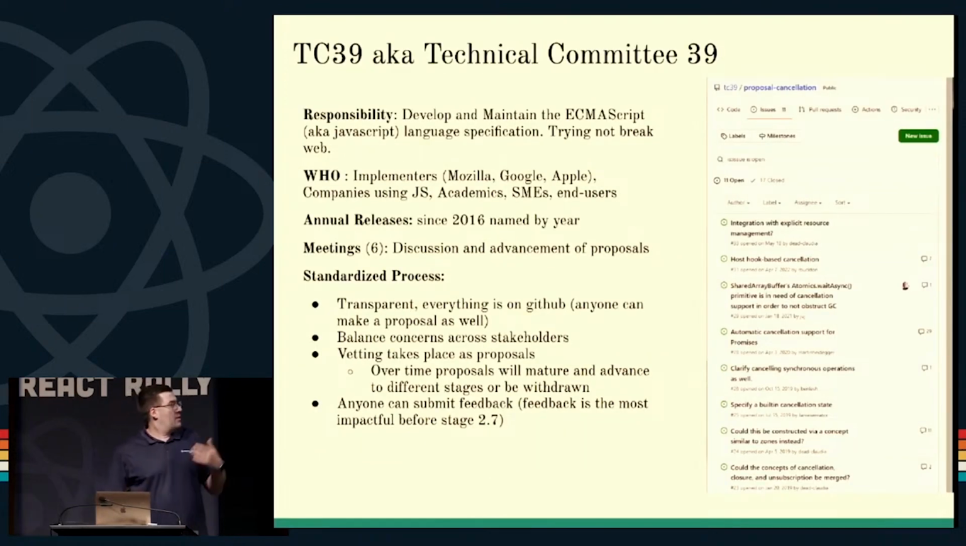So next, it helps to know what TC39 is, the Technical Committee 39. They develop and maintain the ECMAScript language specification. The whole goal is pretty much trying not to break the web while making a more pleasant developer experience. Different members are on that from the different browser vendors, et cetera. They typically have annual releases, and it's a very open process.